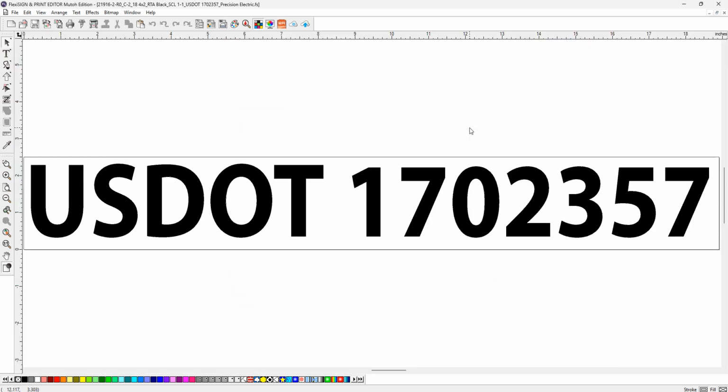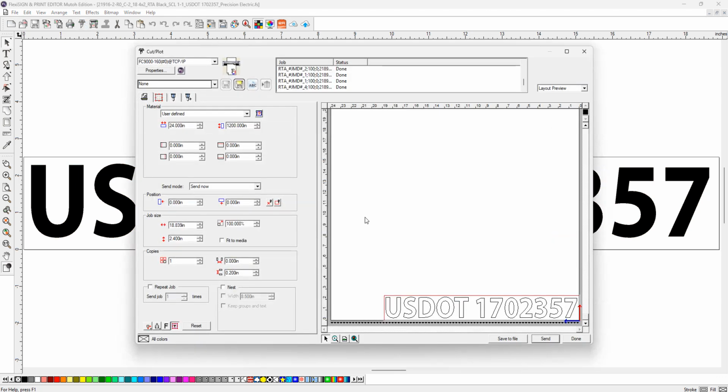I'm going to do Control A on my keyboard to select all. Then I'm going to hit this little cut plot button up here, which is Control L on the keyboard. Then we've got our material settings. So I'm using a 24-inch roll of material, so this is fine. If you've got another size, you can just change that there and it'll adjust your views so you can see how they fit.